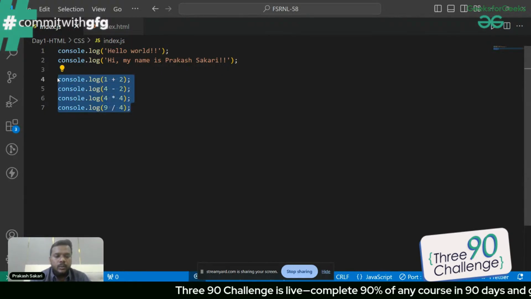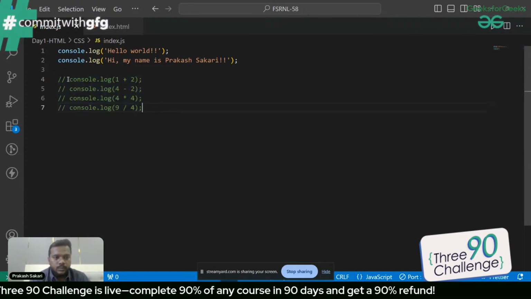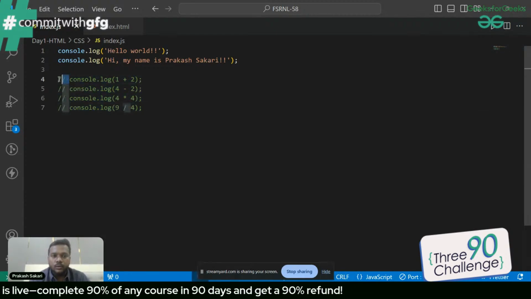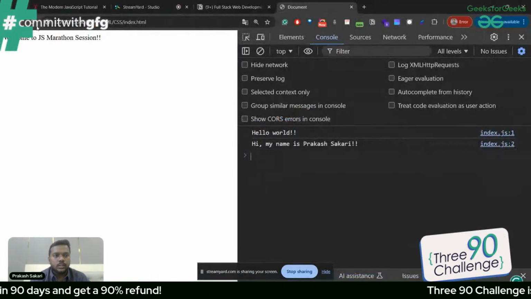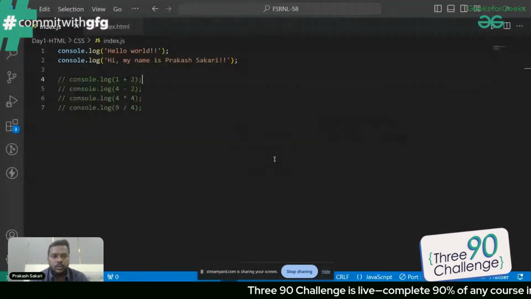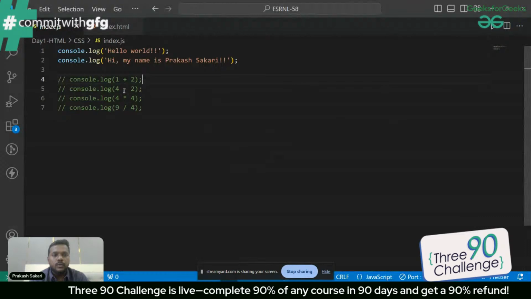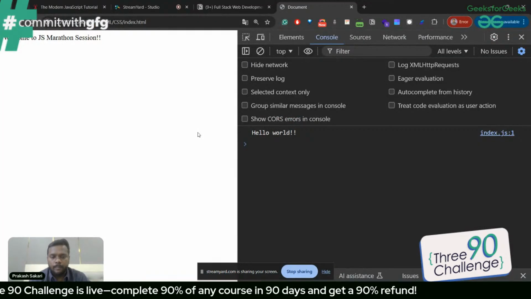Now, let me comment this. If I just put two slashes in front of any line of code, it becomes commented. Comment basically means that line of code will not be executed. If you don't want to execute some line of code, you just put two slashes in front of it. That line of code is never executed. Okay, cool.